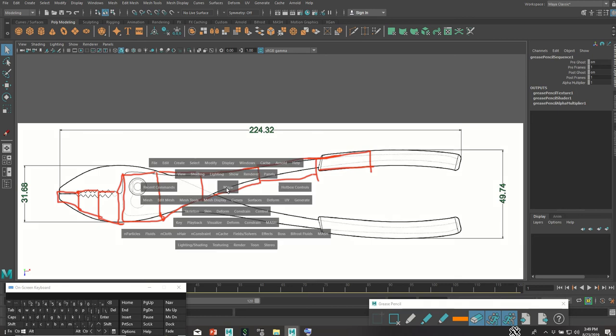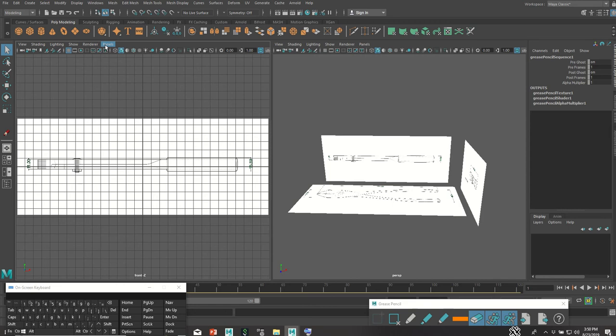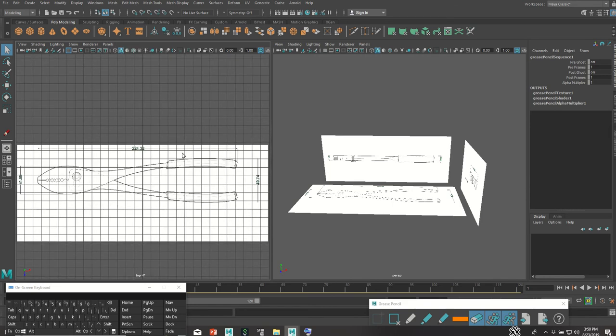Alright, so I'm going to go now and do my model. I'm going to keep my views. I'm actually going to model here in perspective, but keeping that one in mind. So what I'm going to do is split my screen in two. I'm going to say this one is going to be my top view. Oh, I messed up. Hold on.